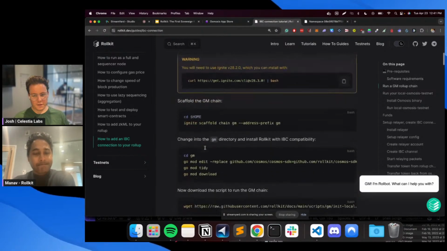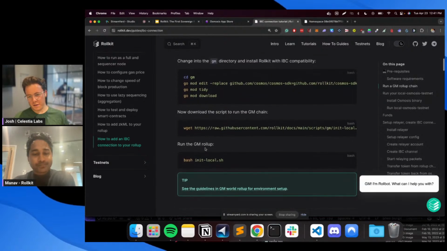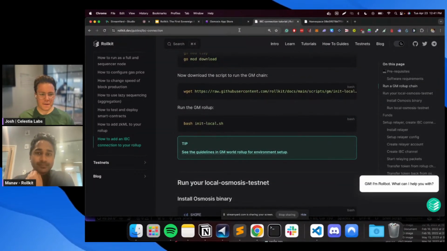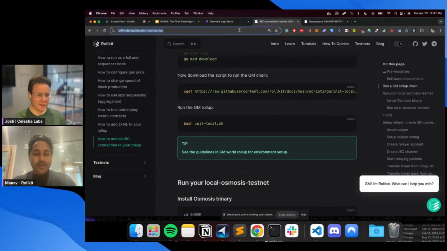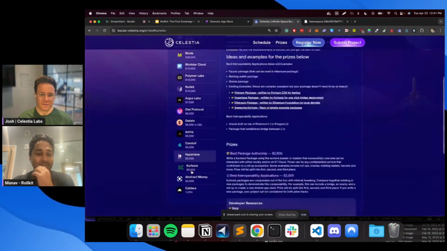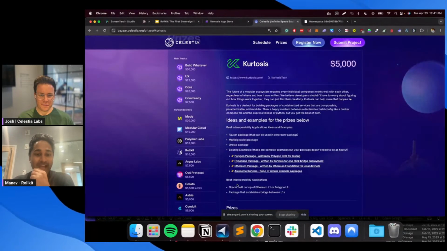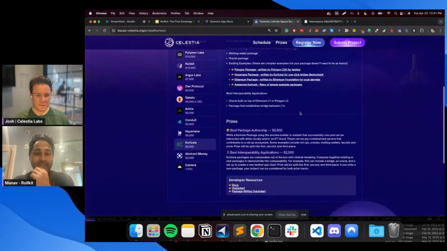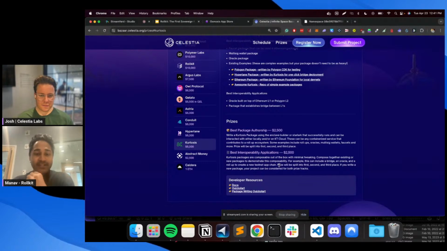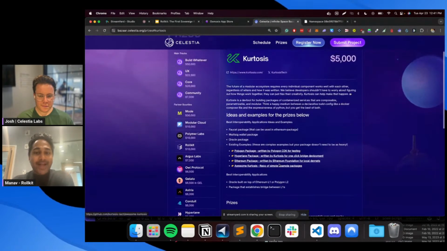I think they have a bounty actually for the Infinite Space Bazaar. Oh yeah, they do. If you look at the Infinite Space Bazaar page, they have a whole bounty on different package authorships or interoperability applications. So definitely take a look.